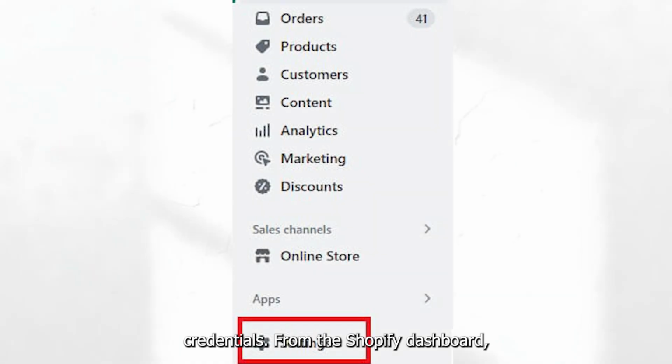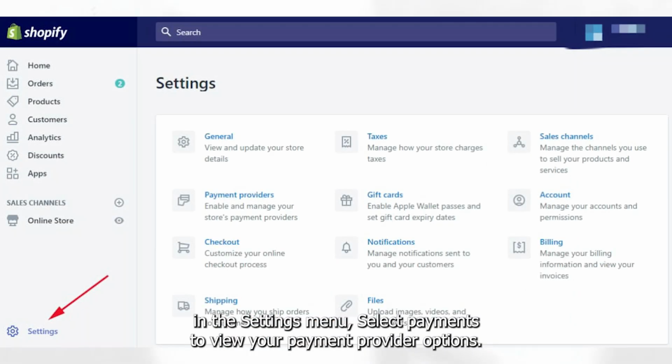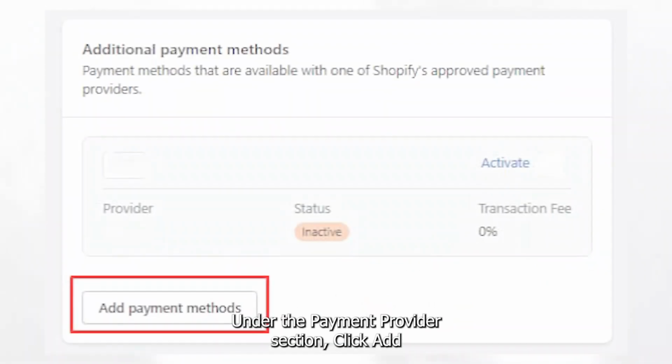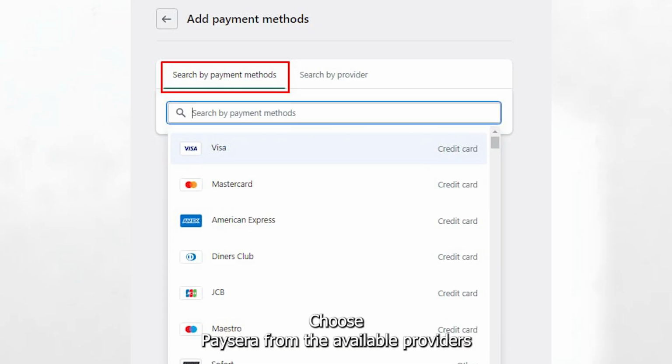From the Shopify dashboard, scroll down and click Settings in the bottom left corner. In the Settings menu, select Payments to view your payment provider options. Under the Payment Provider section, click Add Payment Methods and use the search bar to look for Paysera.